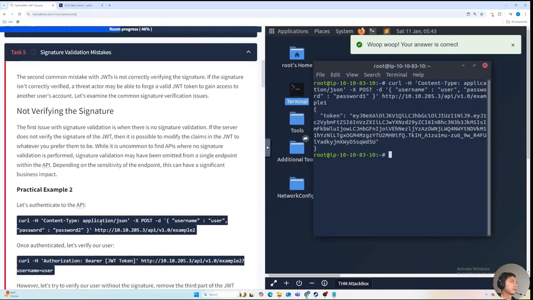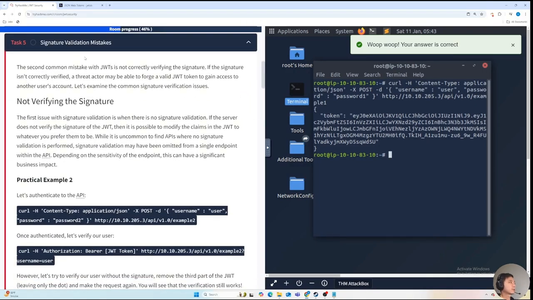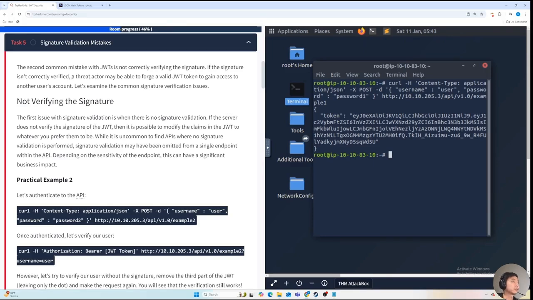Moving on, signature validation mistakes. The second common mistake with the JWT is not correctly verifying the signature. If the signature isn't correctly verified, a threat actor may be able to forward a valid JWT token to gain access to another user account. Let's examine the common signature verification issues. First is not verifying the signature. This first issue is where there's no signature validation.